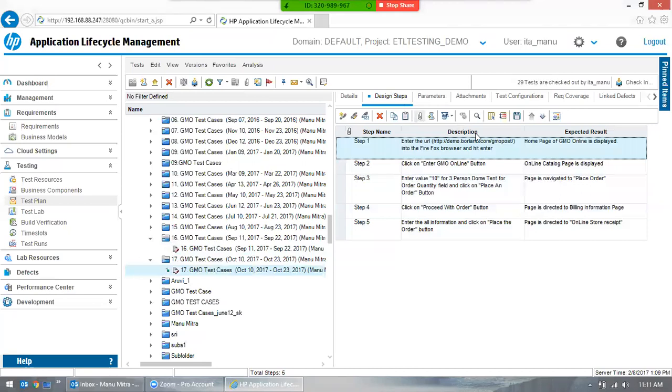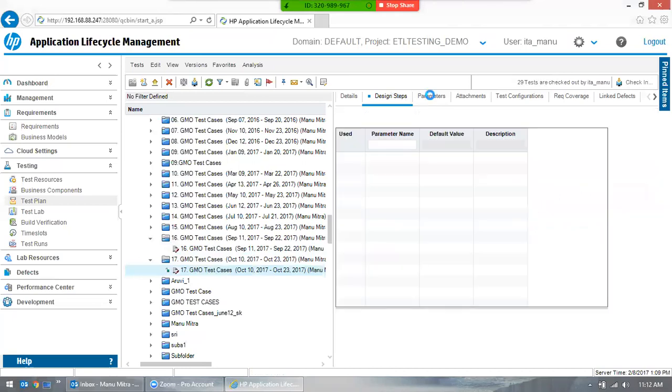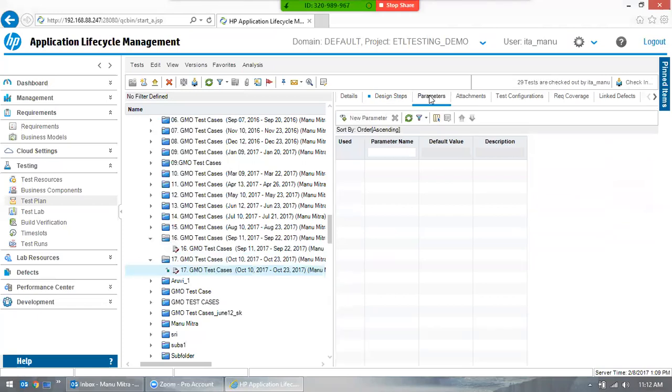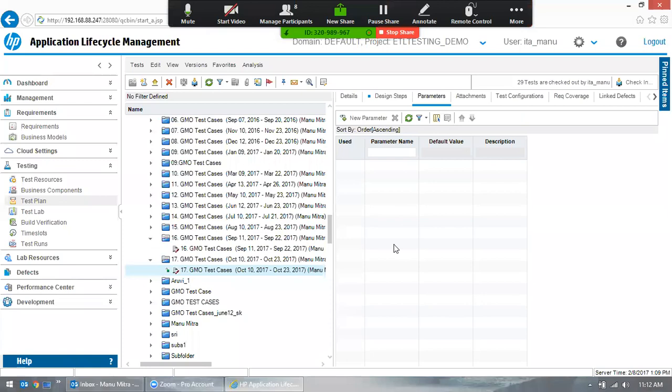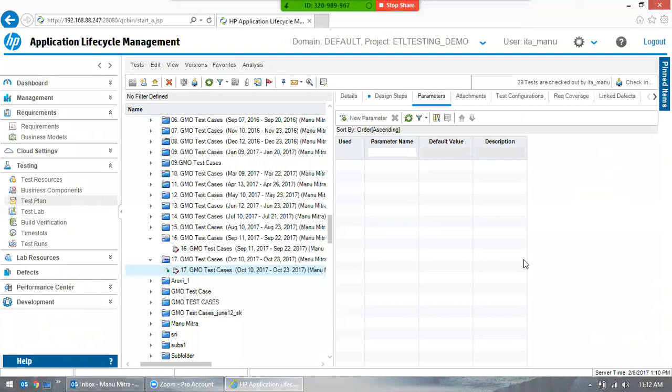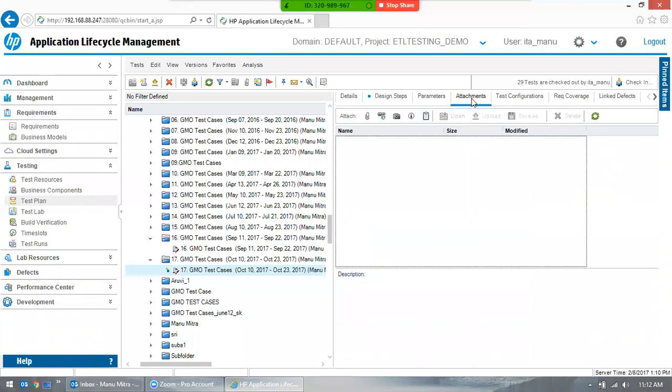Once you have done that, we can see various modules here. Parameters are not really required for QA as a manual tester. But if you are using an automation tool like LoadRunner, QTP or Selenium, then you would use this parameterization. Otherwise, it's really not required here. Attachments, I would not worry about in the test plan section for now because it's really not required.